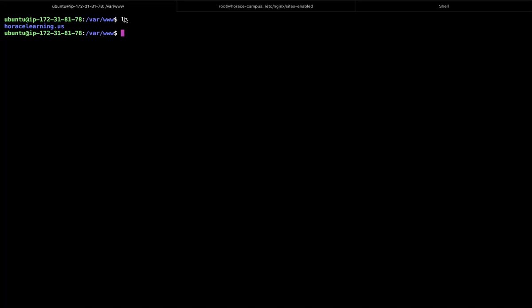We need to change ownership of oslearning.us to our current user. So I'll do chown recursively and specify the username. Our username is ubuntu. In case you don't know your username, just use the whoami command to find your username. And we are doing this on oslearning.us. Alright, so we have ownership on the folder now.